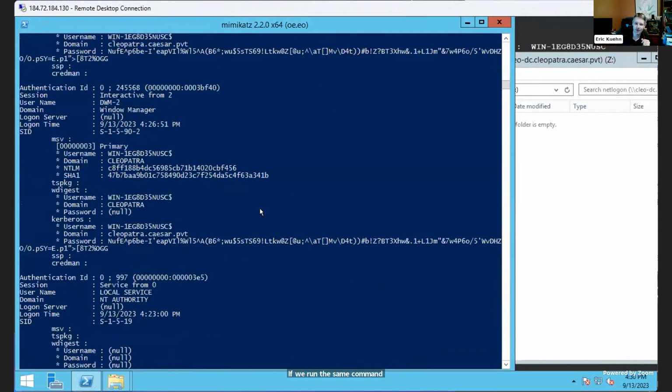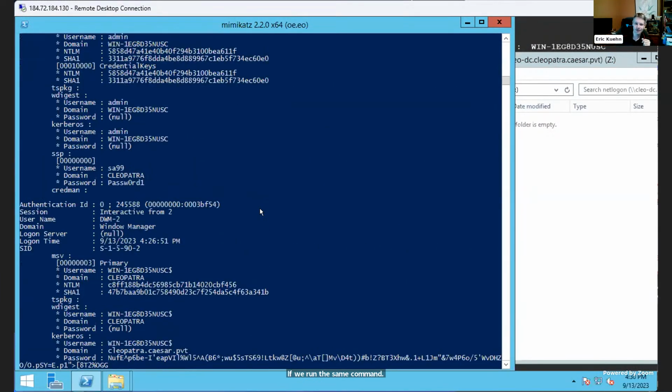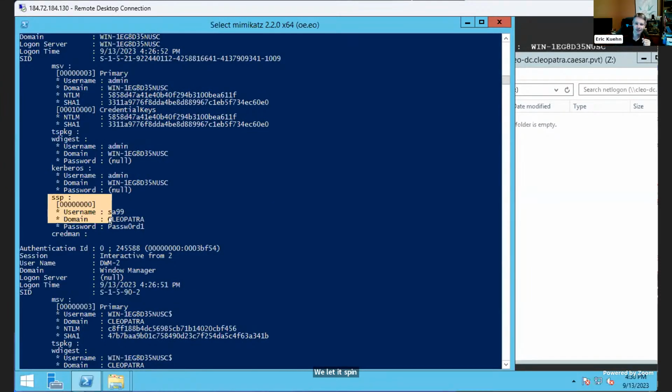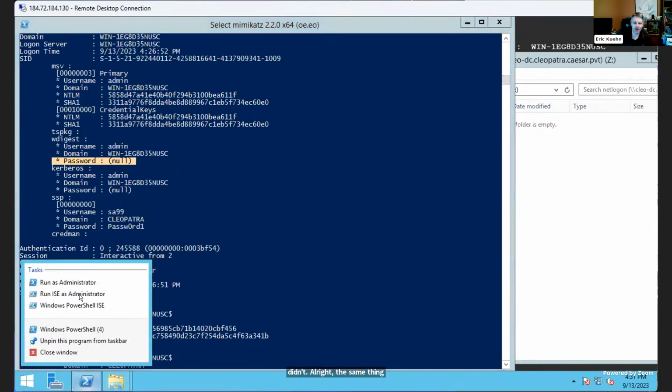we let it spin through. Now we go up and we could see that a password has been stored in clear text. We actually made things worse as far as security, right? Because someone is using this box to do administration and they've mapped a drive, now we have a password in clear text when before we didn't. All right. The same thing happens if you decide you want to do some PowerShell commands.